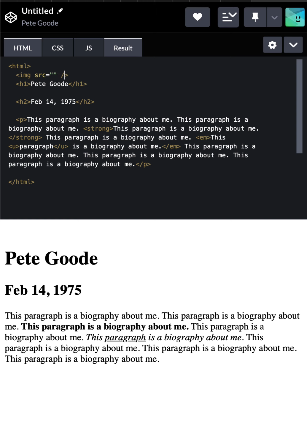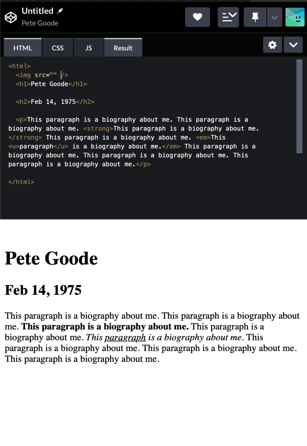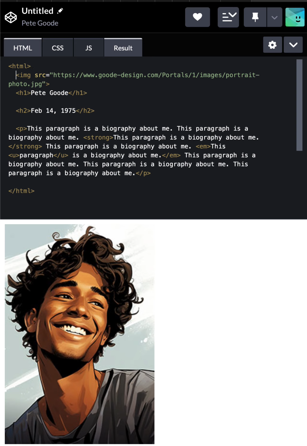Now, image is one of the ones I said is a self-closing tag, meaning you don't need a close image tag. Okay, you don't need that, so don't worry about it. Instead, you can put that slash at the end, or you can actually leave it off. And so once you're done, that image will actually look like this. The reason why I pasted it is because I couldn't remember all of this source file.